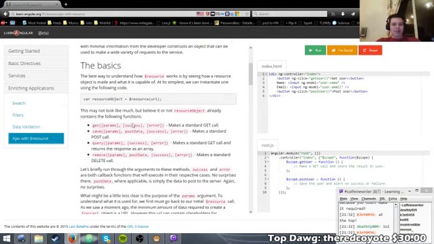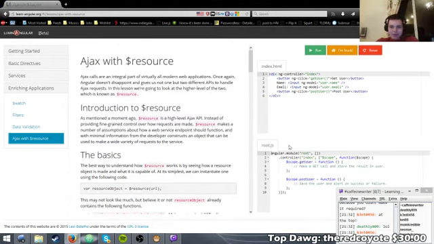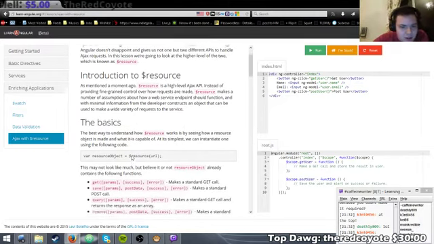Okay, so what's our API like? Get. We just got the root. Once again, a high-level Ajax API instead of providing fine-grained control of how resources are made. Okay, so it's just a general Ajax service that allows you to just generally work with it.